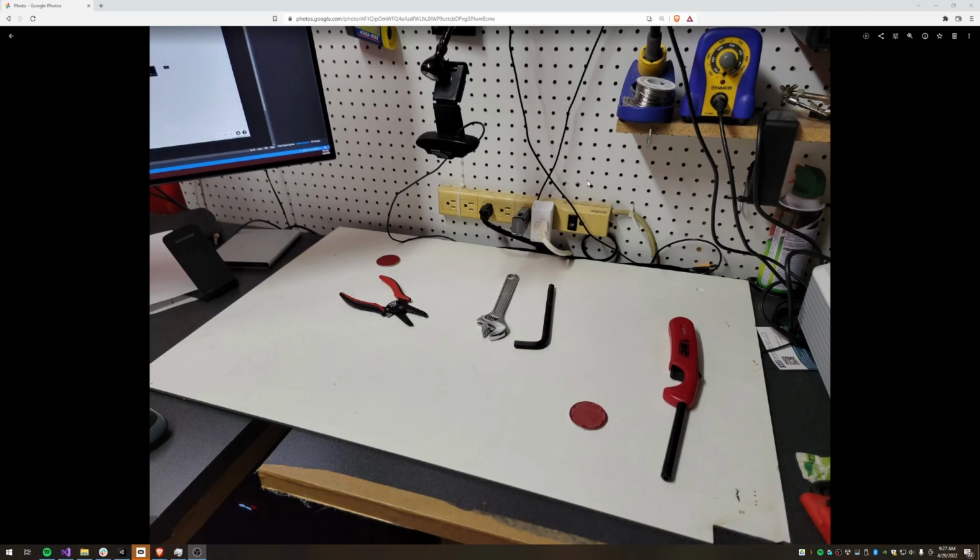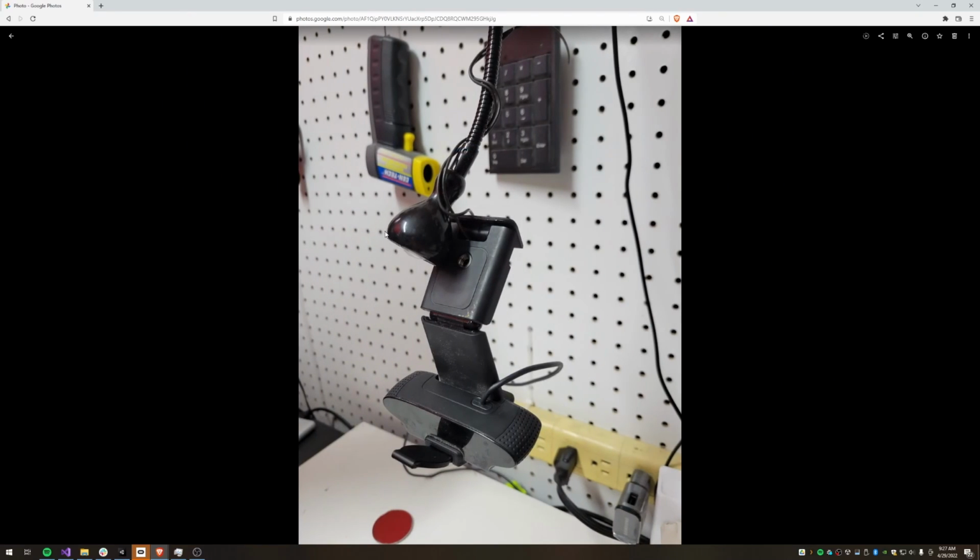So here's the setup. Basically, I've taken just a normal webcam, and I've got it kind of suspended over just a blank whiteboard, and that way the camera just has a blank white background to look at. So here's a little detail of how I jury rigged it. I've literally just used some baling wire and stuck it to a clip light.